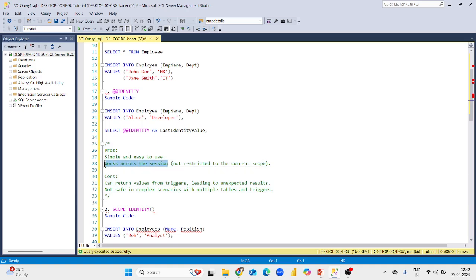It works across the session, right? Not restricted to the current scope. Session, we are saying, means in this current session we can have a trigger on this employee table. So if we have a trigger on this employee table, and in that trigger we are inserting data into some log table, and in the log table we again have an identity column, @@IDENTITY may return the value that is created as part of the trigger as well.